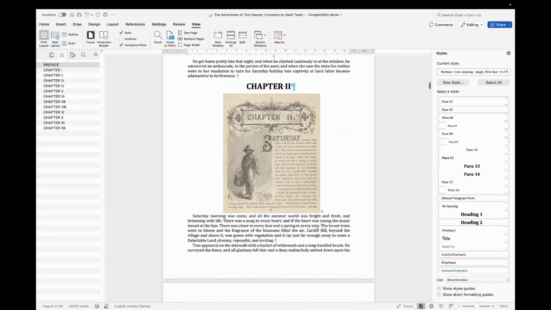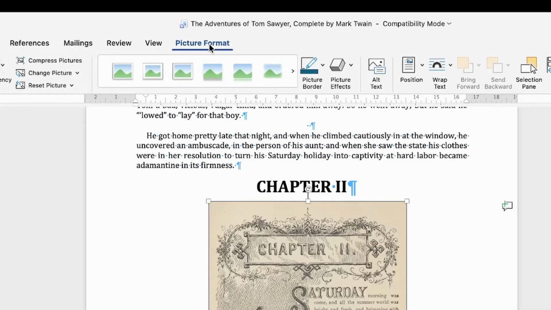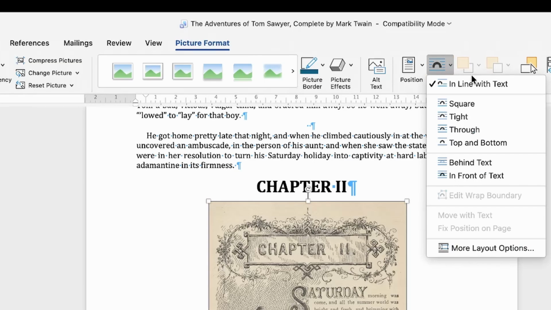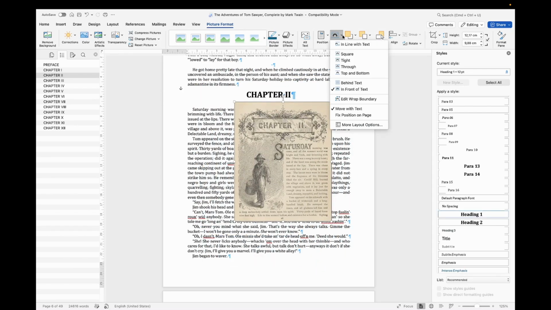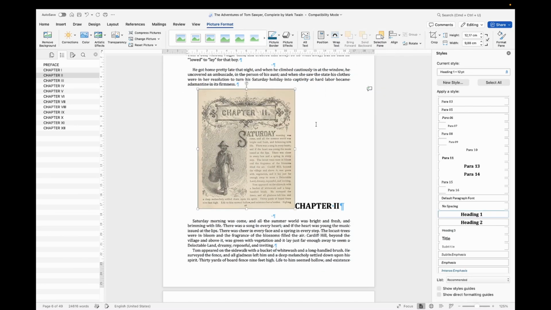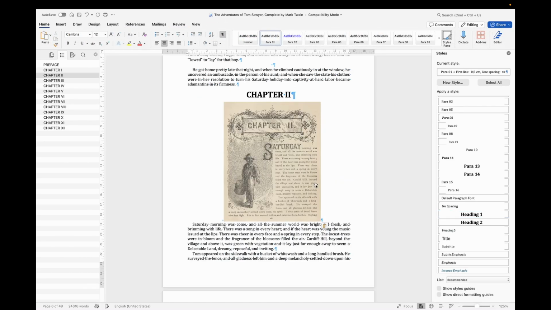So you see we have some images here. Select the image, go to picture format, and wrap text, the setting should be in line with text. The images shouldn't be in front of the text, like so, floating. All images must be in line with text, like this. It means all images should be inserted like a paragraph. You see here, it has its own paragraph.